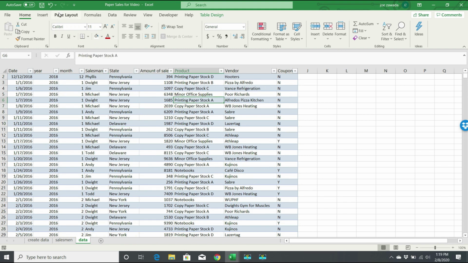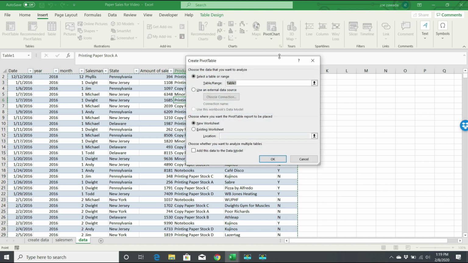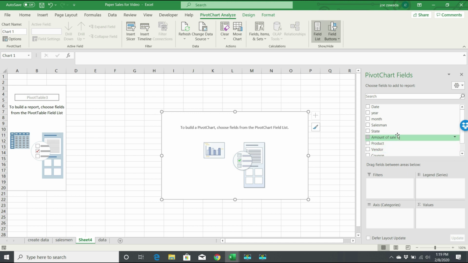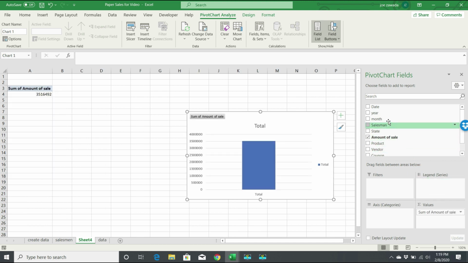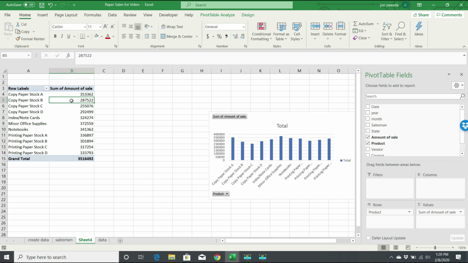So next one, Insert, Pivot Chart, right here. Same thing. Amount of sale here, and this one will be by the product. We're going to change the type of the chart later on too, but we're not going to do that right now. I mean, you can if you wanted to.